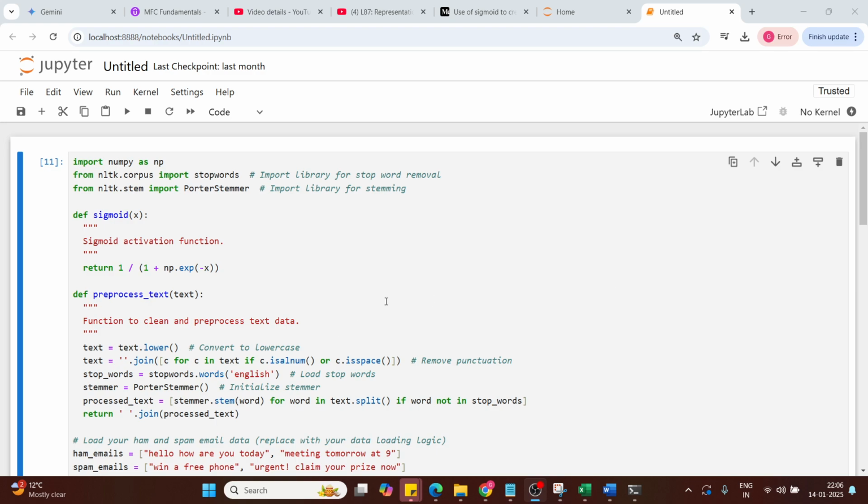Hello and welcome back. In this lecture, we are going to see a sample code for spam mail detection. For spam mail detection, we have created a simple machine learning model. In this model, we are training our model and we are using the sigmoid function to train it. Okay. The sigmoid function, you can see it here.